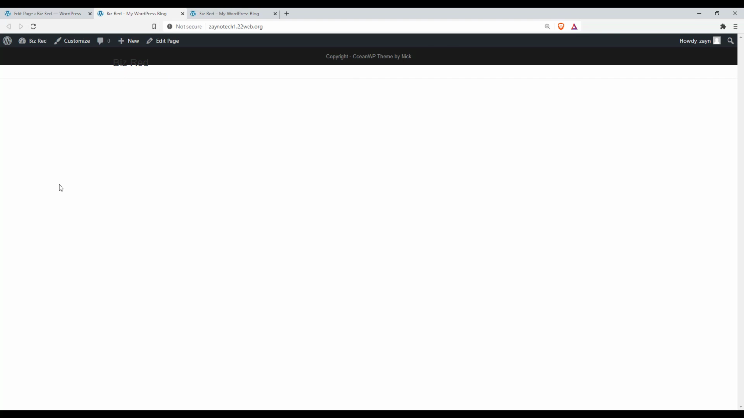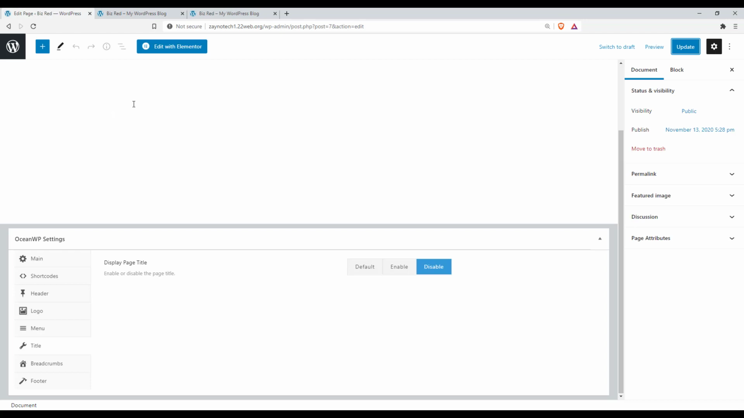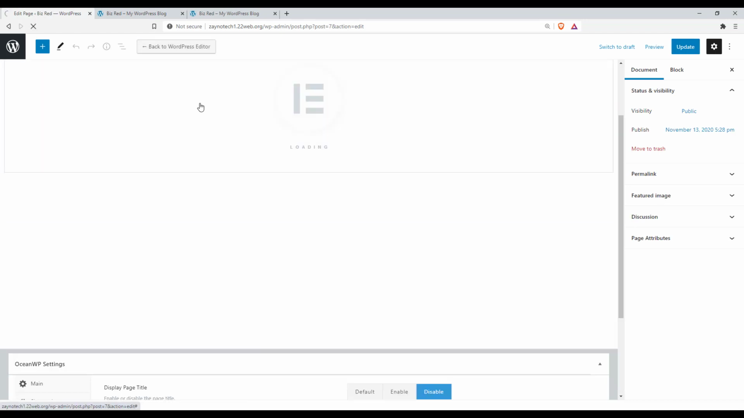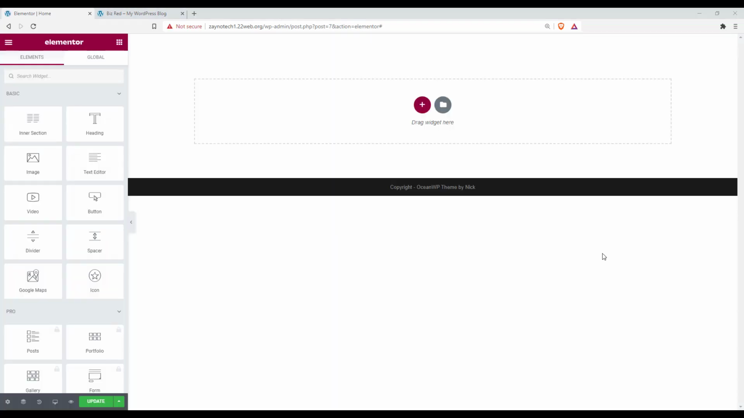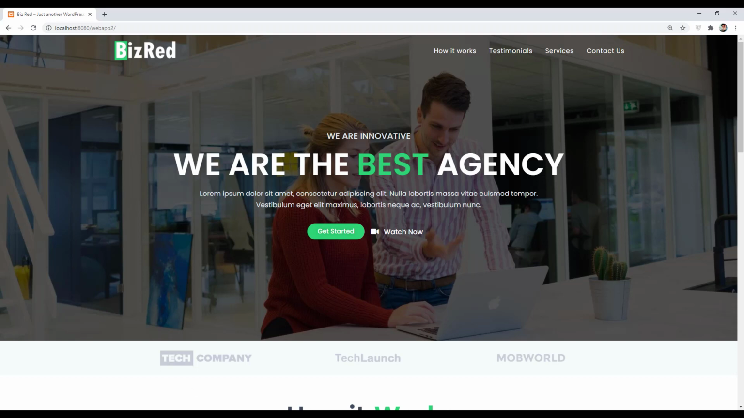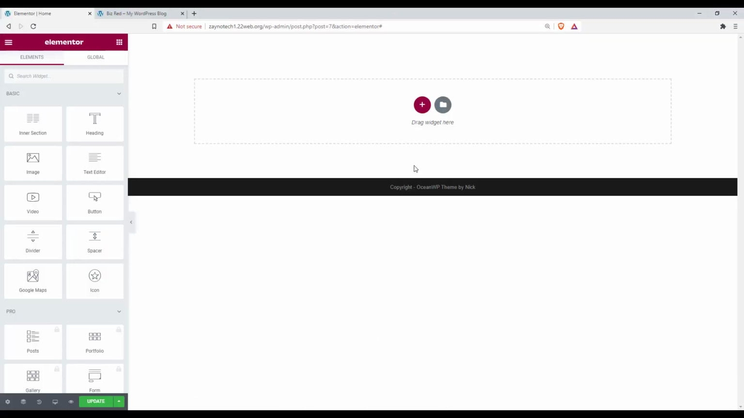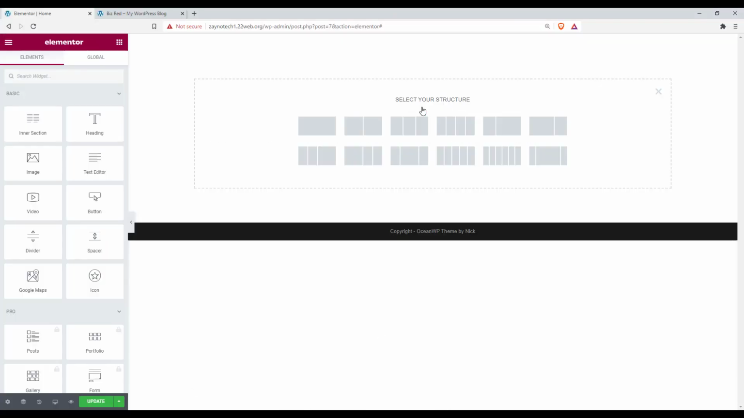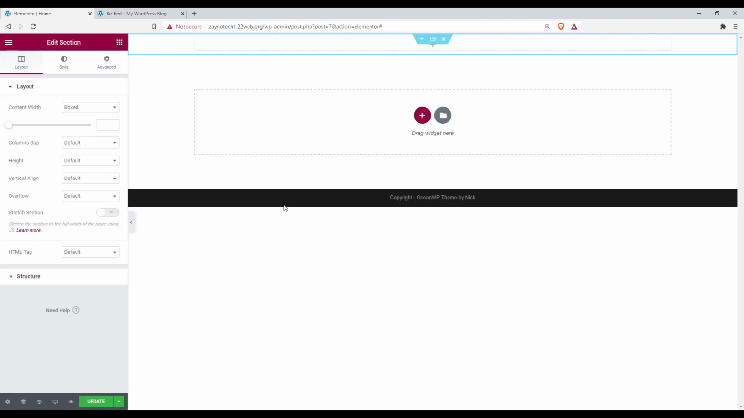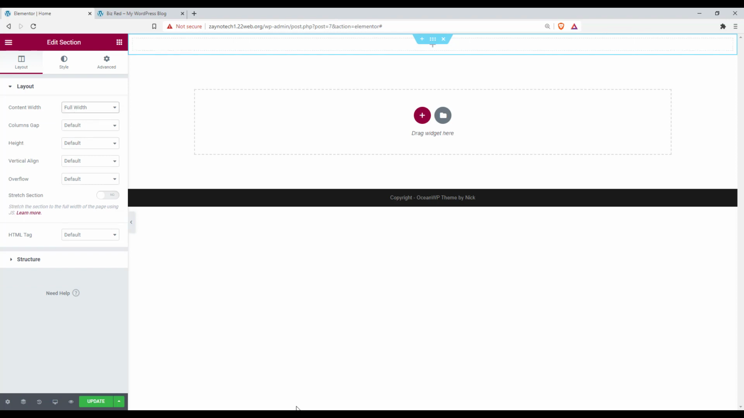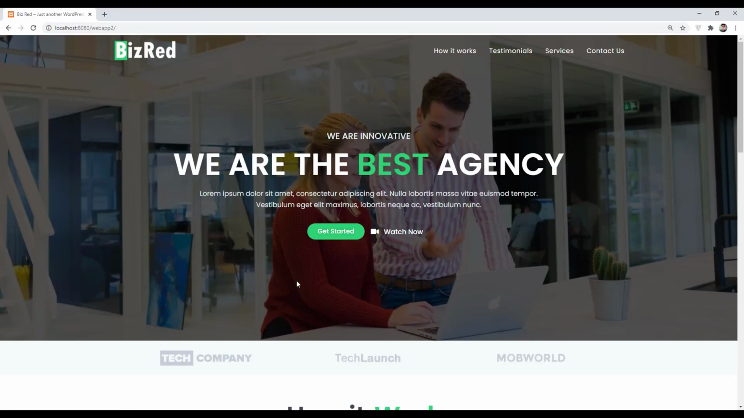And for designing everything else, we will use the Elementor page builder. So we will go to the edit page and click on edit with Elementor. This will take us to our Elementor editor. Okay, so now we are going to design our first section. To add a new section, we will click on this plus icon and then we will select the option of a single column section and we will make the content width full width. And we also want to add a background image to this section.